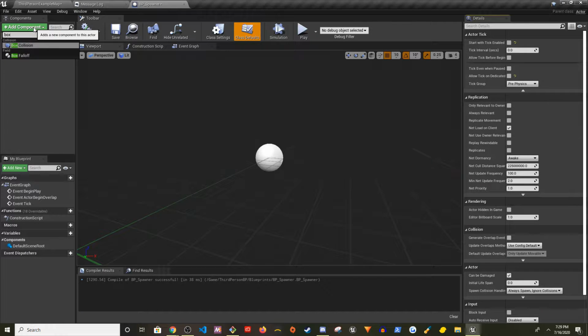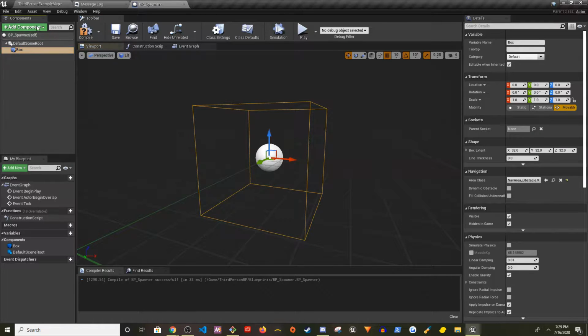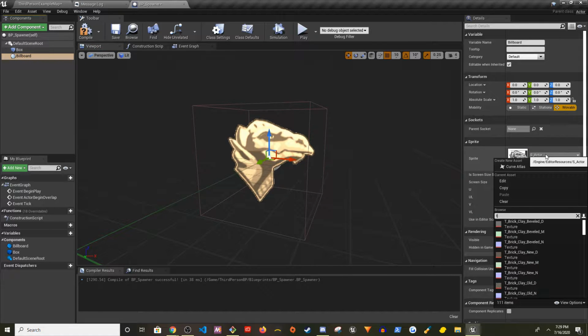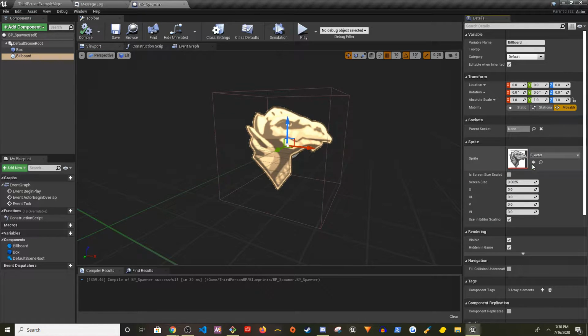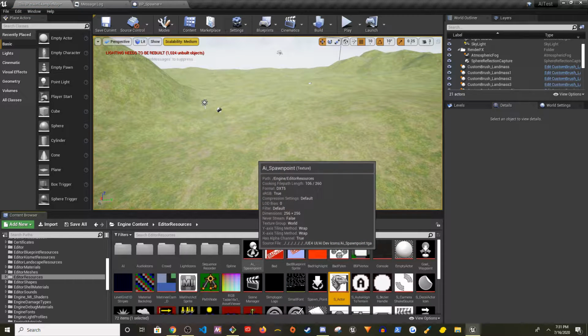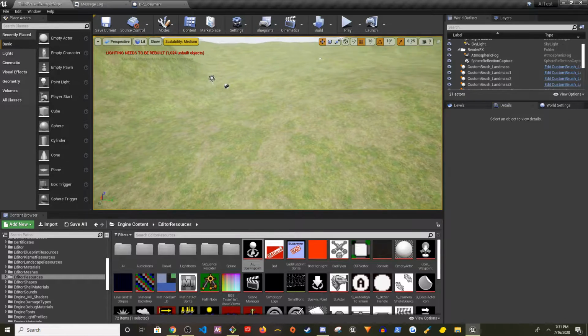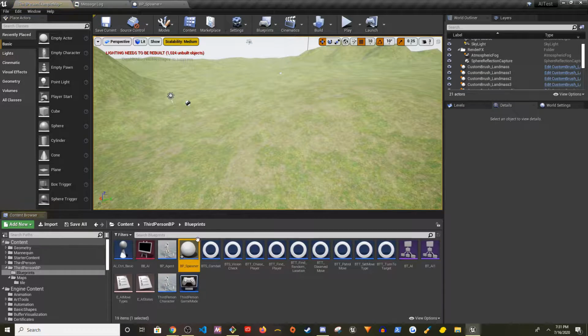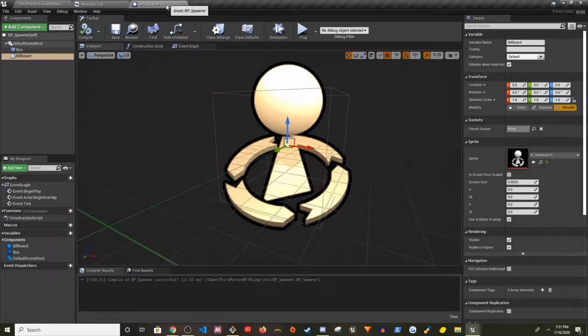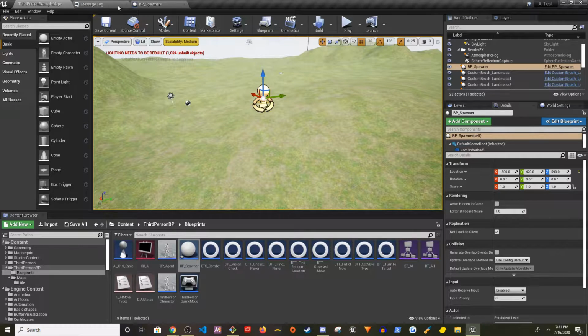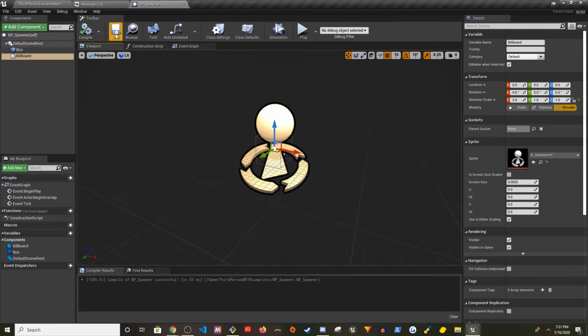Add a box collision, right? And then add a billboard. Let's pick an icon. Yeah, we can use this AI spawn point, right? So let's use this, it makes more sense. If I drag it out to the world, we can make it bigger so that it's visible. Oh, there you go, it's visible there. Yeah, so let's use that for the icon.